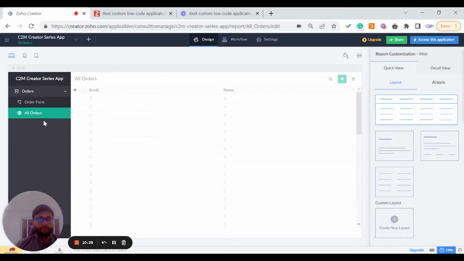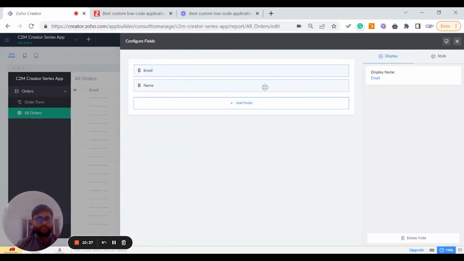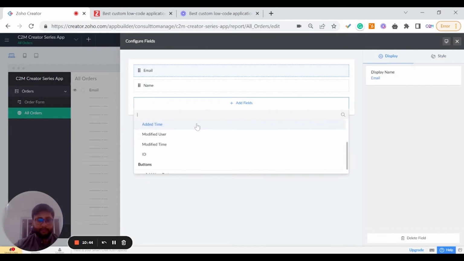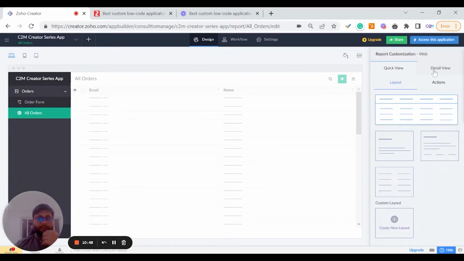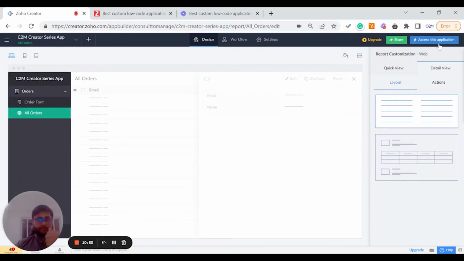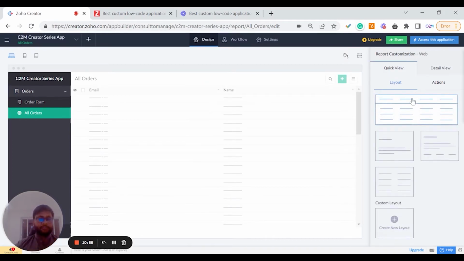So in this section, when you create a report, you have a quick view and a detailed view. When you have the quick view, you can click on the view and change the fields that you want to see in the quick view. We will go to the front end as well and see how it looks. Then we have the detailed view. I will show you what the quick view and the detailed view are, and what different things we can do with these views.